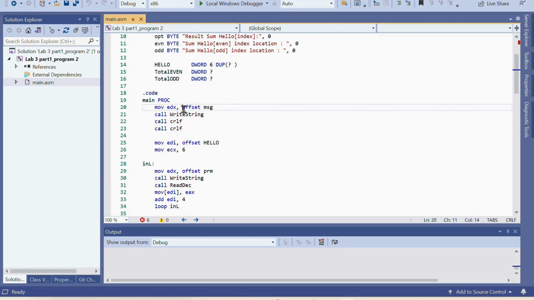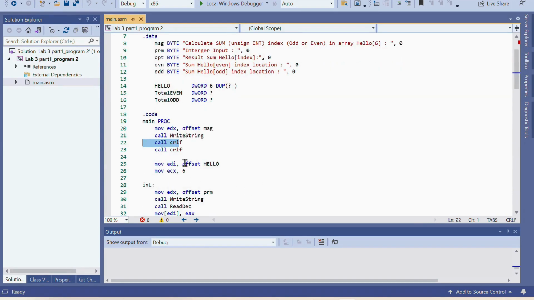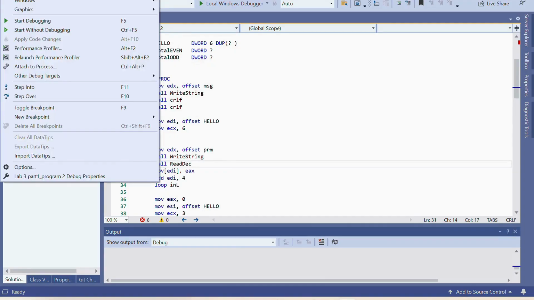Here, move the offset of MSG into the EDX register. Call WriteString prints out the string MSG. Call CRLF creates a new line. Then move the offset of hello into the EDI register and move the value of 6 to the ECX register, because for the input loop we need to run 6 times. First, I will debug.